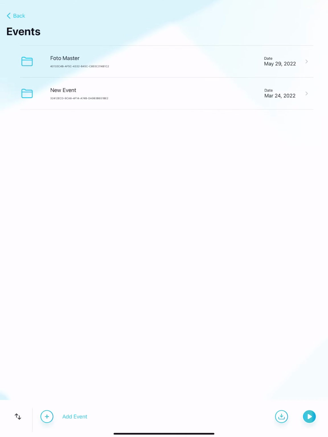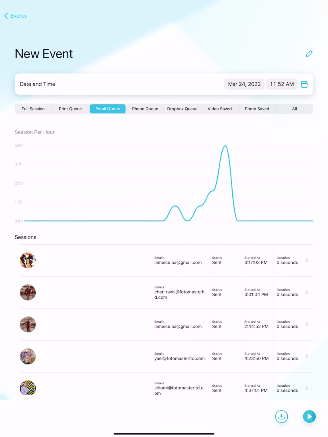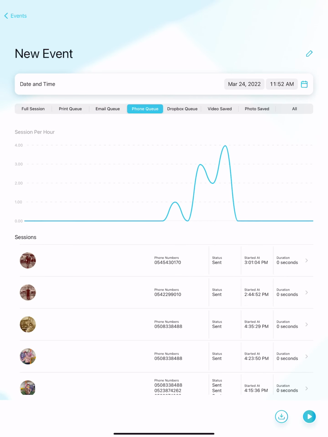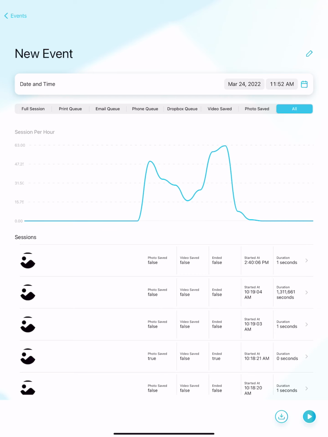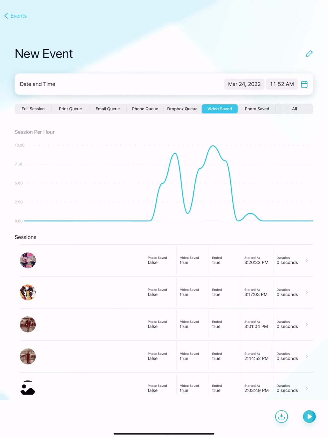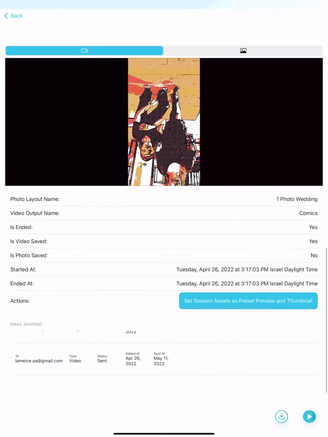Click on an event to edit its name, date, and time. If you had the chance to run a few sessions with the software, you will see them in this window. You can filter the sessions according to the sessions with video saved or photo saved, whether emails and texts were sent, photos printed, and more. You can click each session to see a preview of the saved file and other information about it.